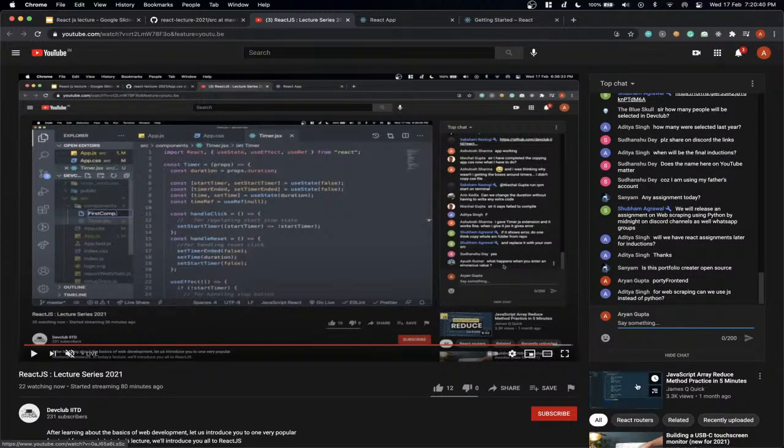For web scraping, can we use JS instead of Python? I'm not sure. You'll have to look at the exact specification of the assignment. If there's something confusing to you, you can put a message on the Discord group, and we'll try our best to help you out as soon as possible.